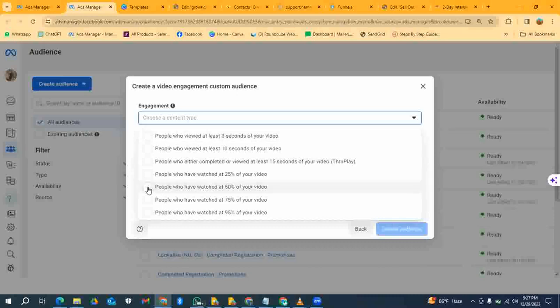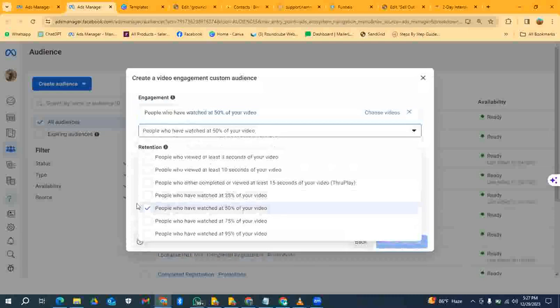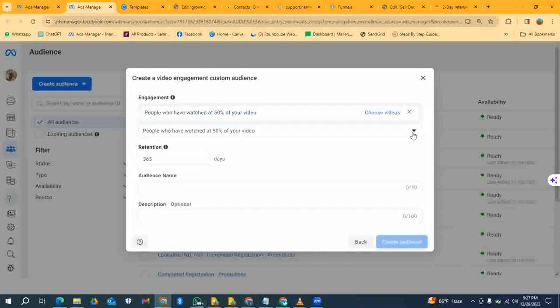So you want to target only people who have watched at least up to 50% of your video. So you could come here and just click on people who have watched 50% of the video. So definitely Facebook would create a custom audience of people who have watched 50% of your video, right? That is what it is going to do. So if they've watched 50, 60, anything above 50%, Facebook will create a custom audience of them.